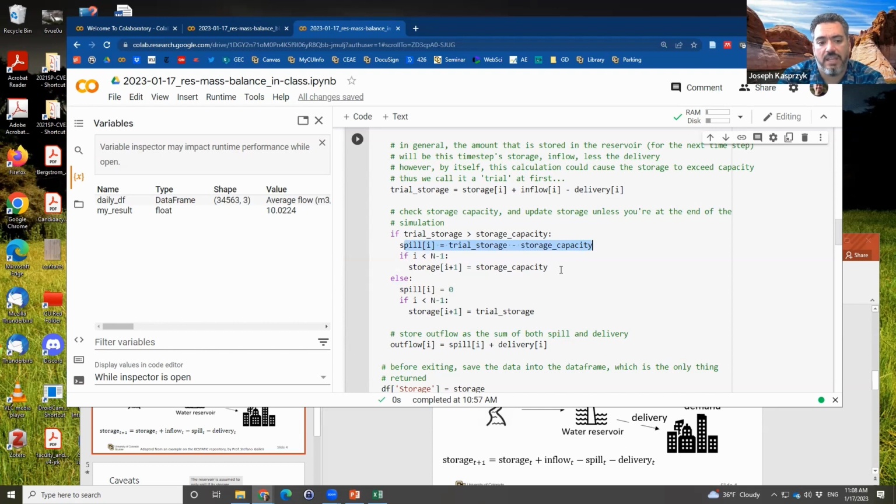Now, either way, we need to get ready for the next time step. And so just ignore the fact that there's another if statement here. If you just look at here, it's like next time for storage, i plus 1, then realize that up here, if we spilled water, then what's going to be left is going to be simply the capacity. Otherwise, this calculation that we did up here is correct. And so we can say that the storage is equal to what we thought it could be.